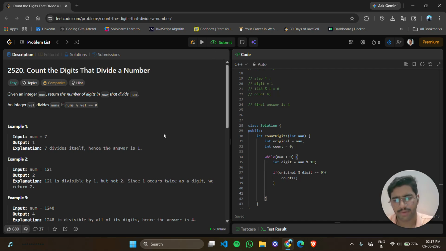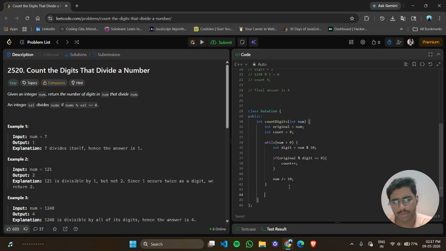Now finally, division by 10. We use division by 10. Why? We have discussed earlier, to remove the last digit and take the next digit. Now we will finally return the final answer, count.